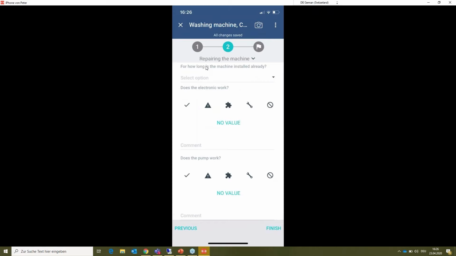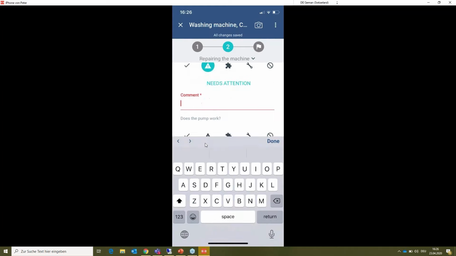Now there's chapter 2, and here I have a drop-down question: how long is the machine already installed? Less than a year, 1 to 5 years, more than 5 years, meaning I have predefined answers. I take this one, then I have the so-called status element. Does the electronic work? Yes, it's okay. It needs attention, so I need to make a comment.